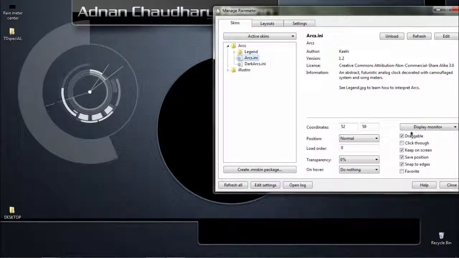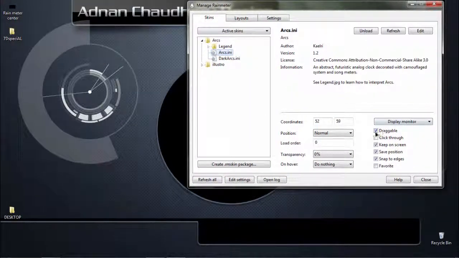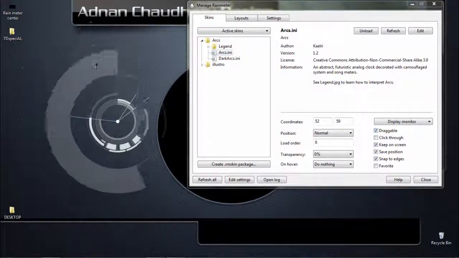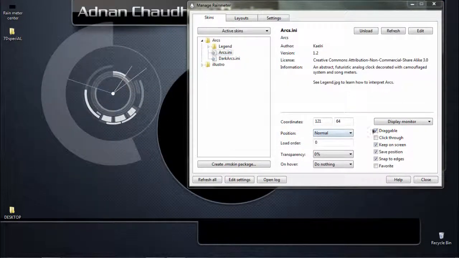Pay attention to this: if you click on draggable, it will be draggable, and if you uncheck this, it will not be draggable. Okay, so not draggable, even not for desktop. If you click through, it will realize that there is nothing here, because you can easily work on that. So it will stay here.